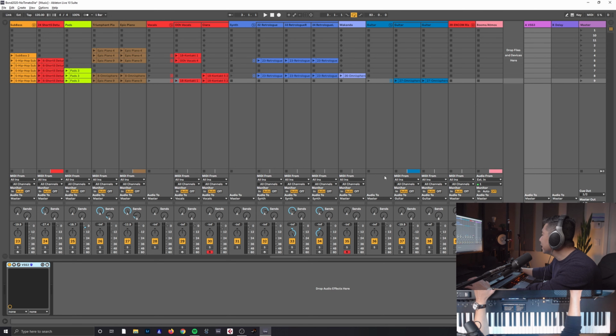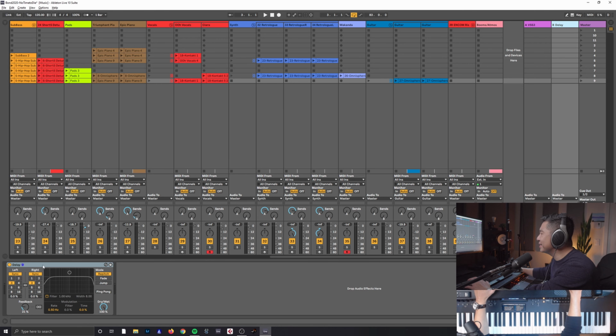And for delay, I'm not sure if I have a whole bunch. Oh yeah, I do have a few sends that are going to the delay. I think it's just the stock delay that comes with the usual template. So nothing super fancy. I don't think I need to really go hardcore into that.